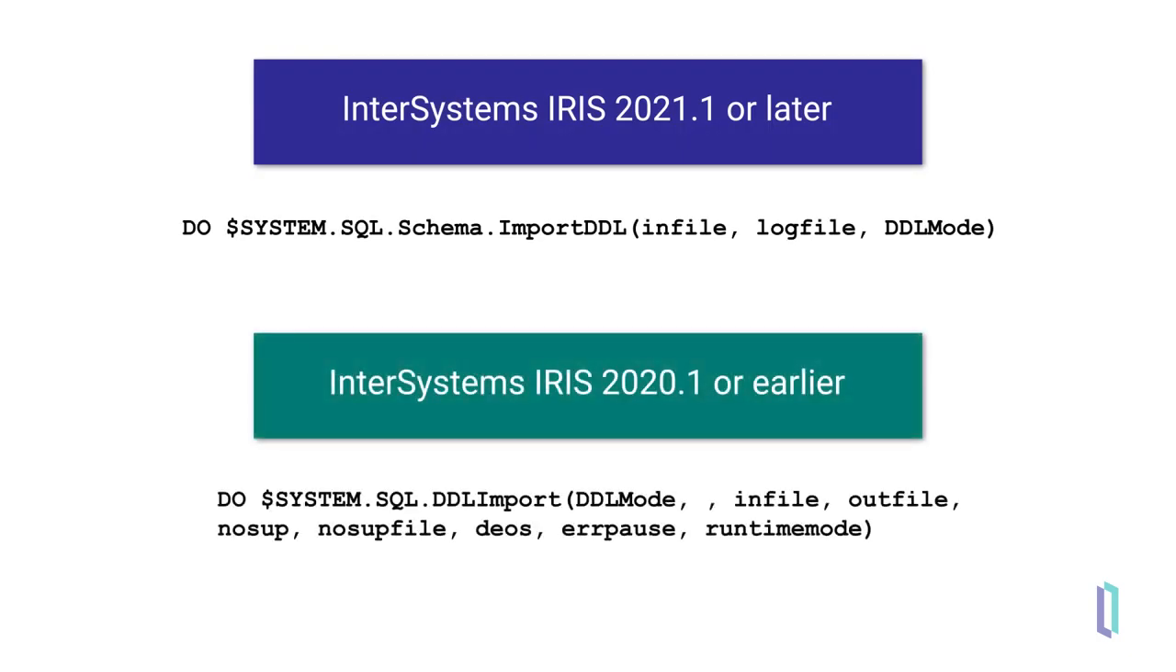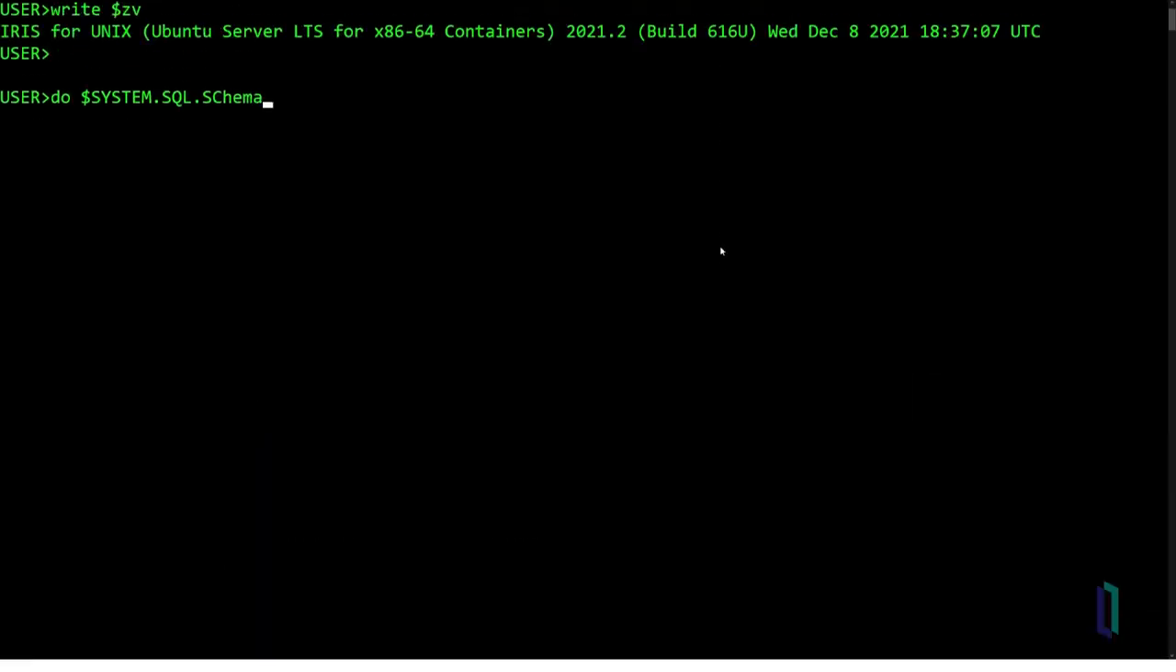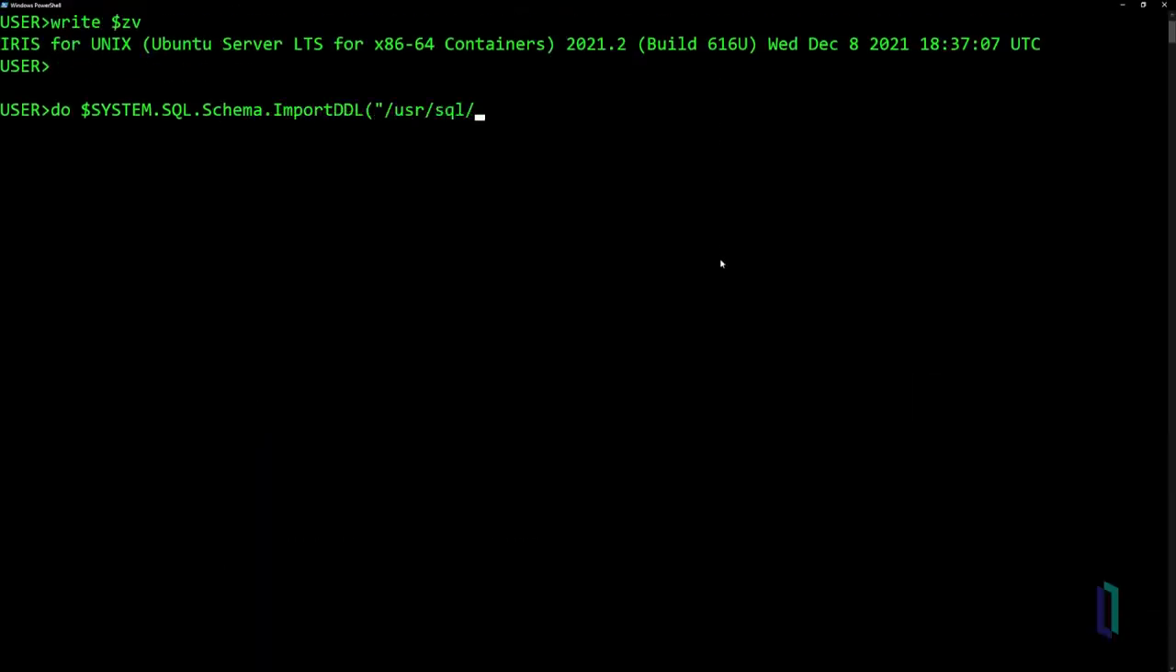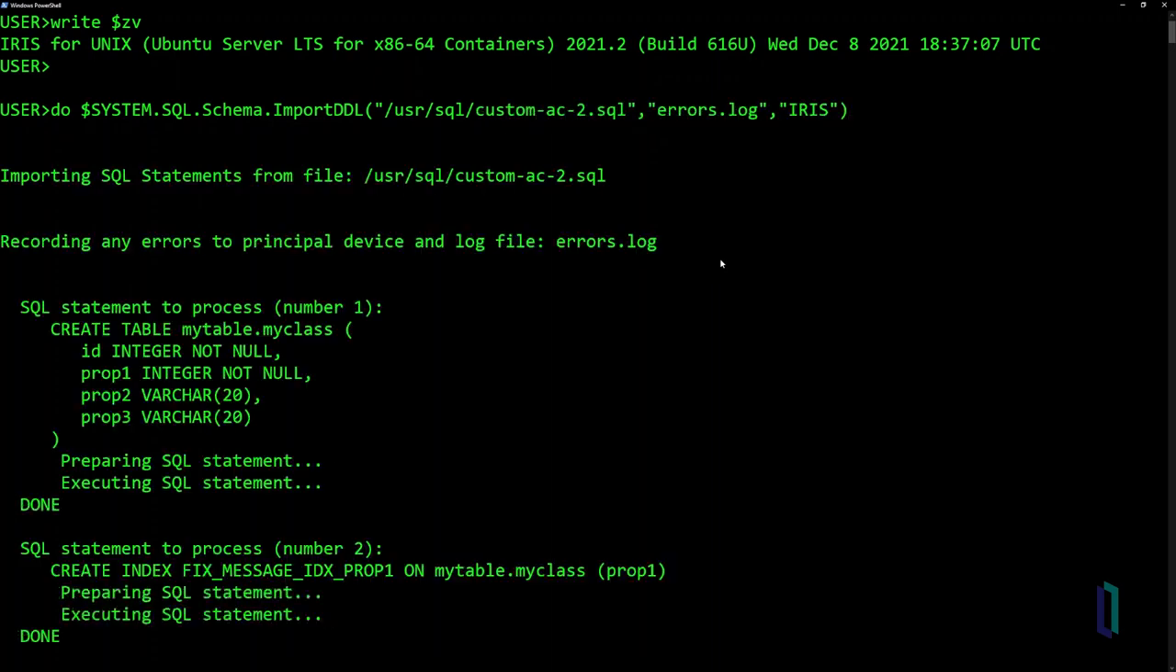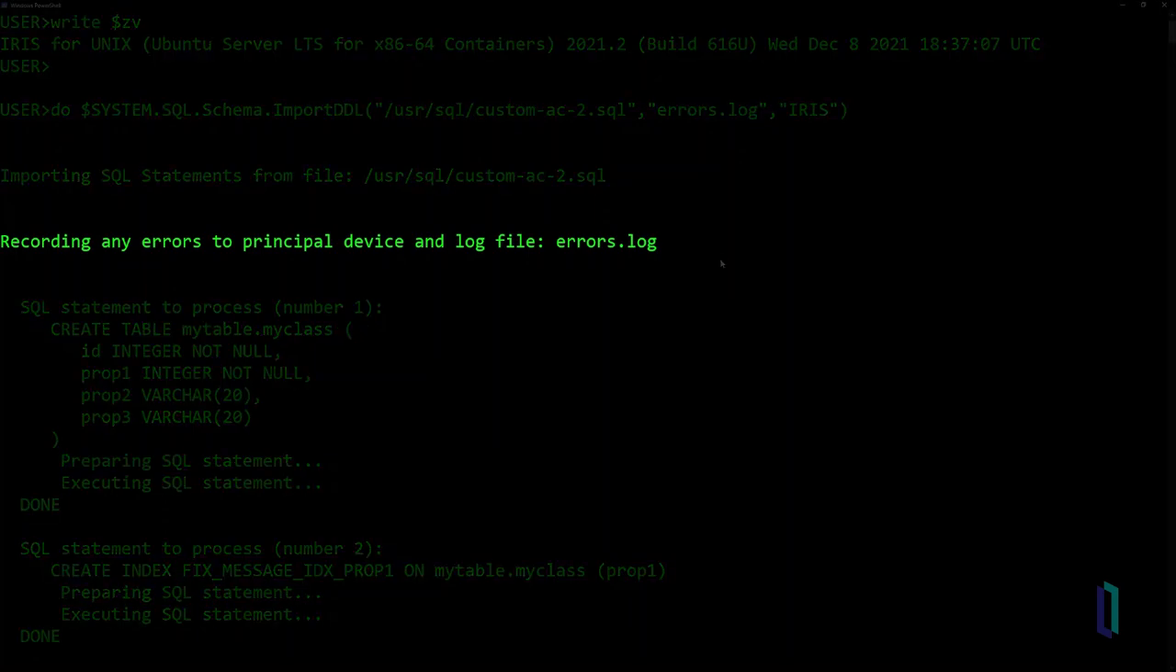The syntax depends on which version of InterSystems IRIS you were using, but the command is always executed in the same way and will return the same results. Run the command in an InterSystems IRIS terminal. InterSystems IRIS returns the input file and error log file, then lists each SQL command imported. An error log file is created even if there is nothing written to it.